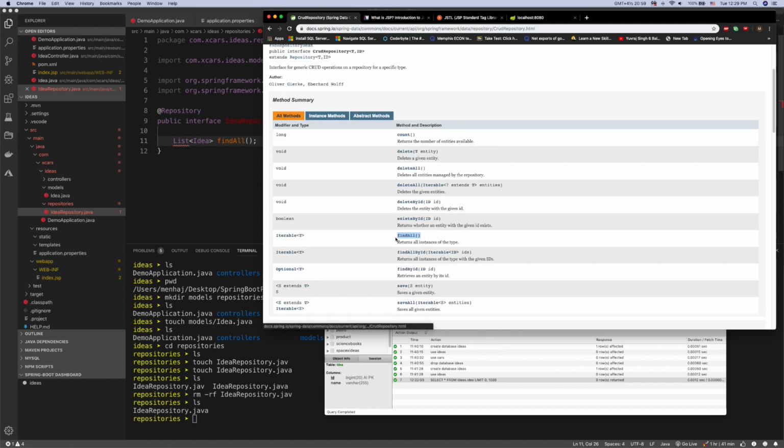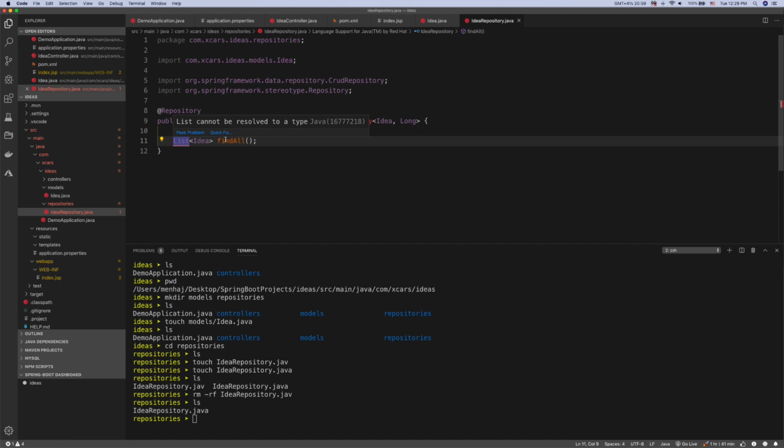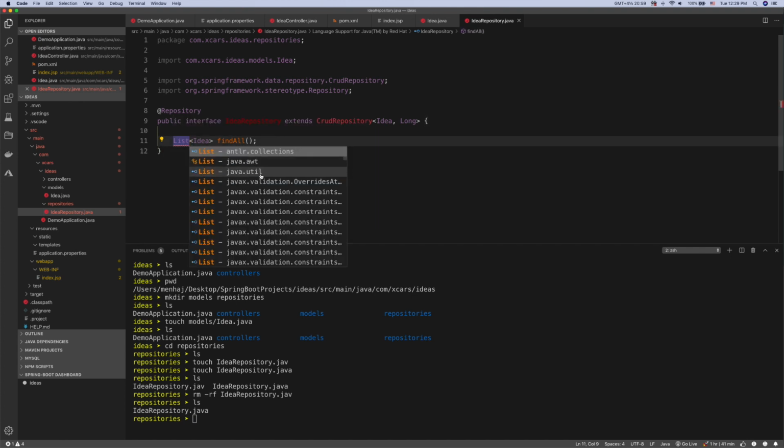There we go, that's one. So this repository has these things implemented under the hood, and we will take a look at that later. But for now, we need to import the Java package for List, and that will be util.